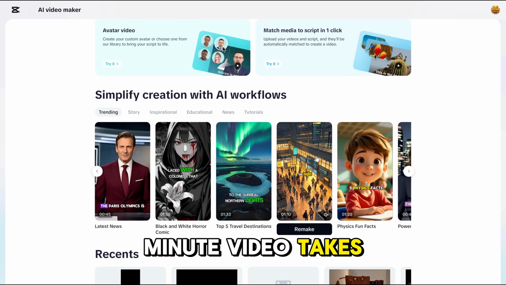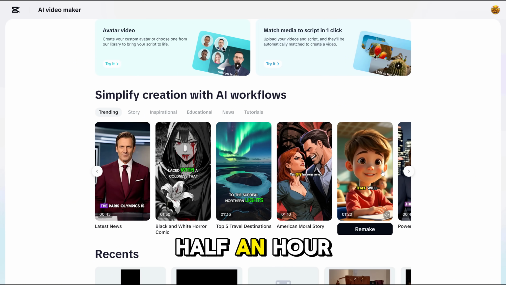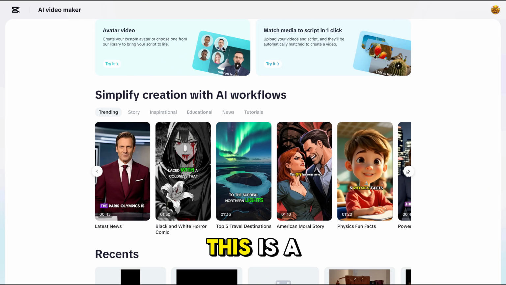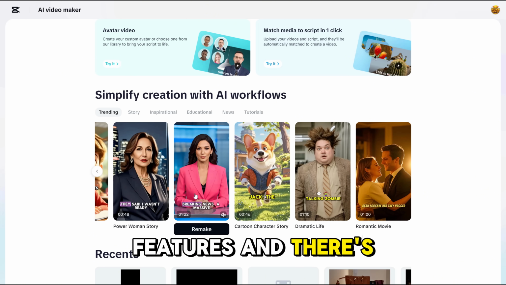A full 1 minute video takes just 1 to 3 minutes to render. Compare that with most editing software where you spend half an hour just syncing audio. This is a massive upgrade in efficiency. Now let's talk features, and there's a lot to cover.